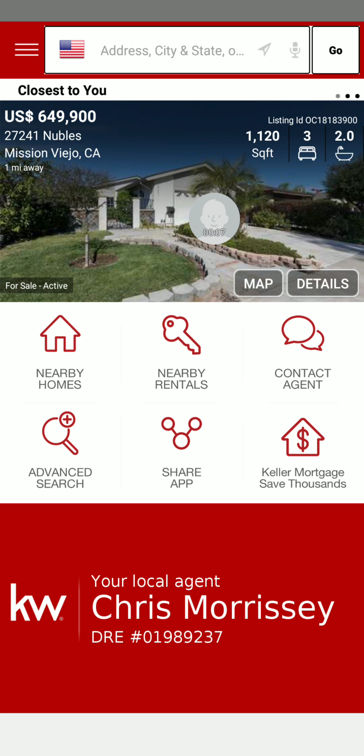And what I'm going to do is show you how to go through to find open houses in a general area. Now, the first thing that we're going to need to do is go to the advanced search feature.